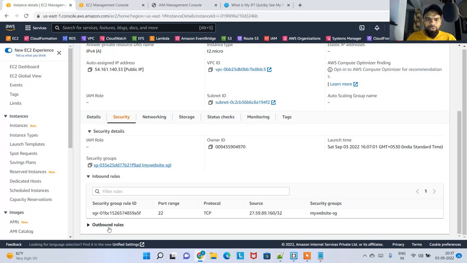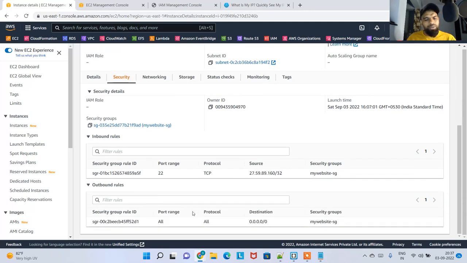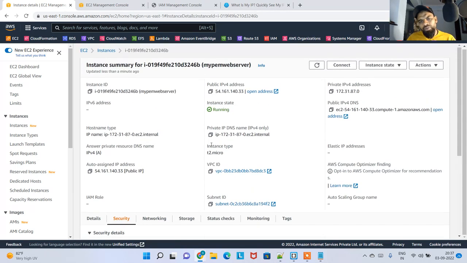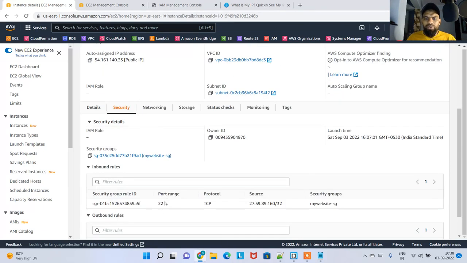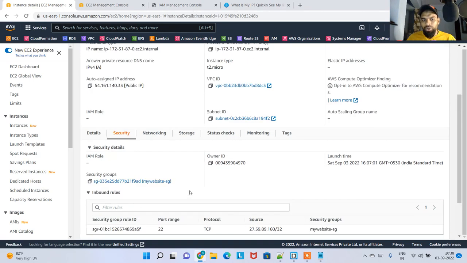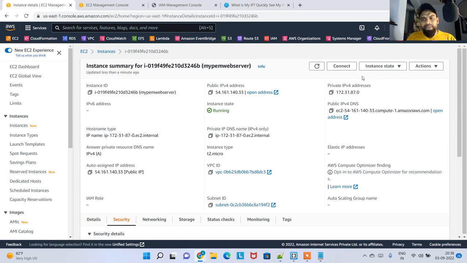Now you can ask me, Sumit, what do you mean by outbound rules? Outbound rules you don't need to worry about. Outbound rules cover where the instance machine can connect to. So it can connect everywhere, on all protocols and all port numbers. But we mainly have to worry about inbound rules. Now let's see the other one.